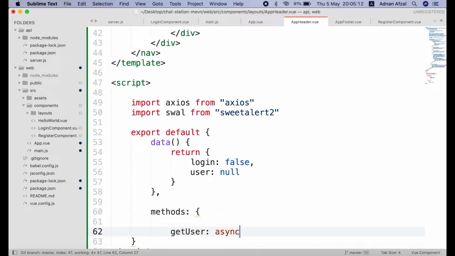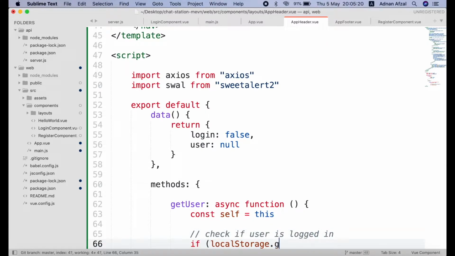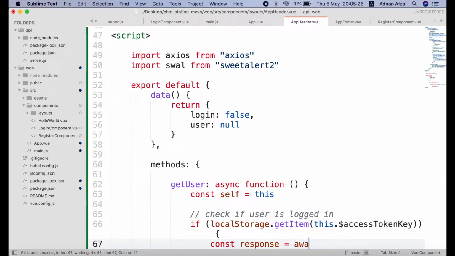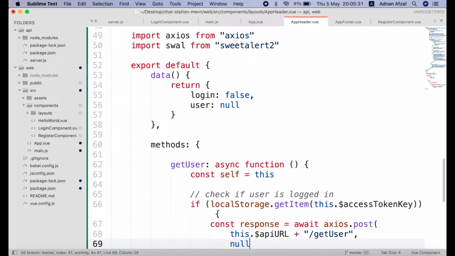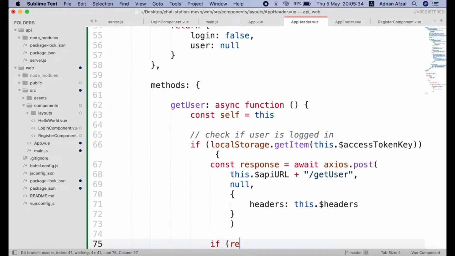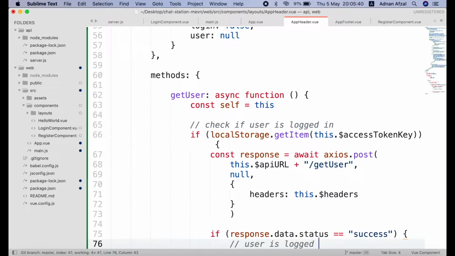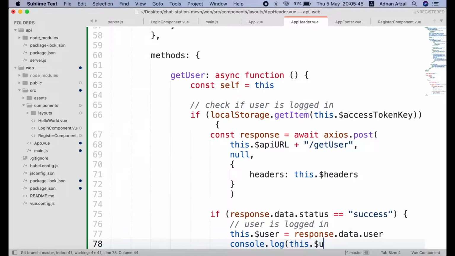And in methods, we create a function called getUser. First, check if the access token is stored in local storage. If yes, then we will call an AJAX getUser. The second parameter will be null because we are not sending any post parameter with the request. However, the third parameter will be an object and we will pass our headers in it. When the response is received from the server and its status is success, we will get the user object from the server and save it in a global variable and console the user to see if it is fetched properly.